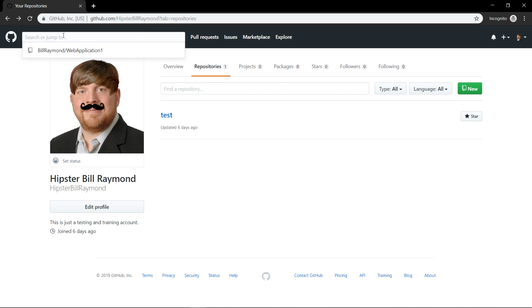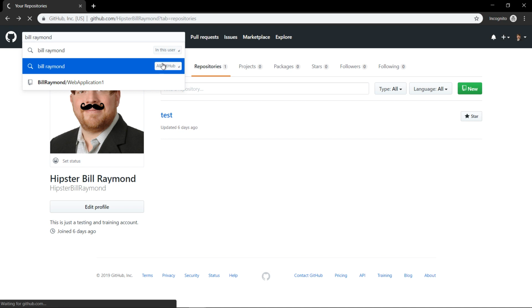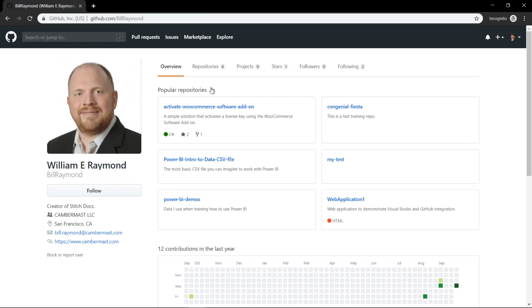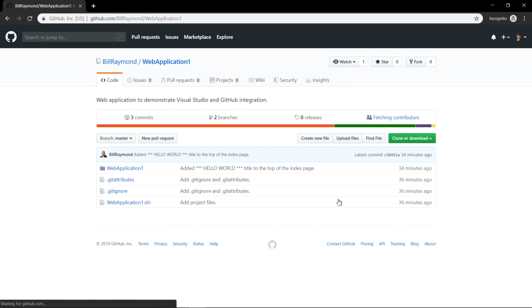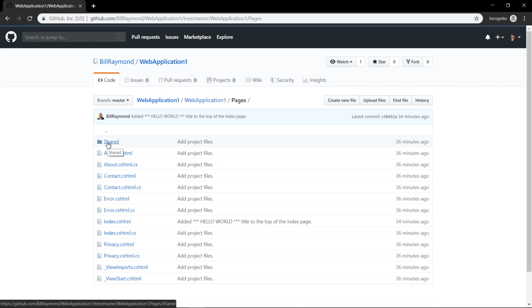So I'm going to click on the search bar and search for Bill Raymond, and go to Users, and there he is right here. Now, I actually heard that this application has a really cool title that says Hello World at the top, but I think we should change it to something else. So I'm going to come down here to Pages and go to the index page.